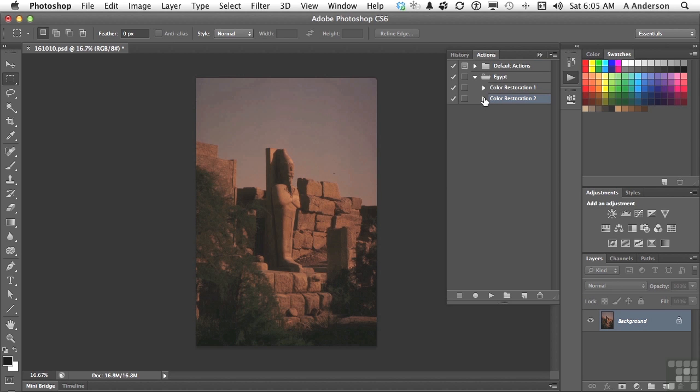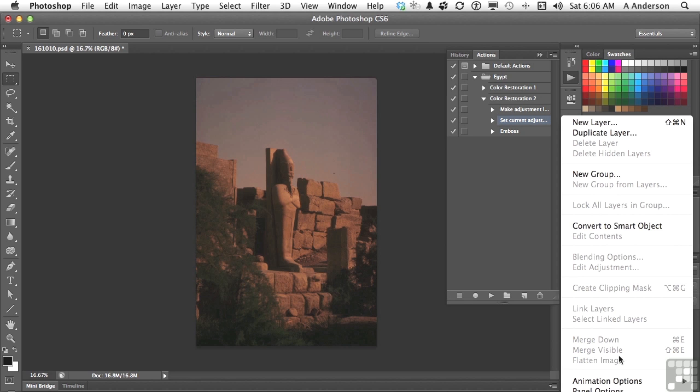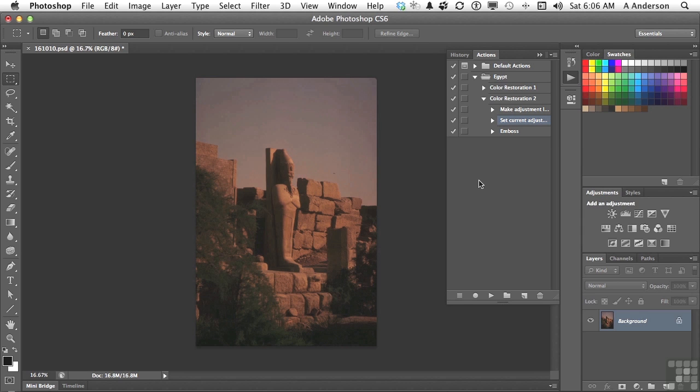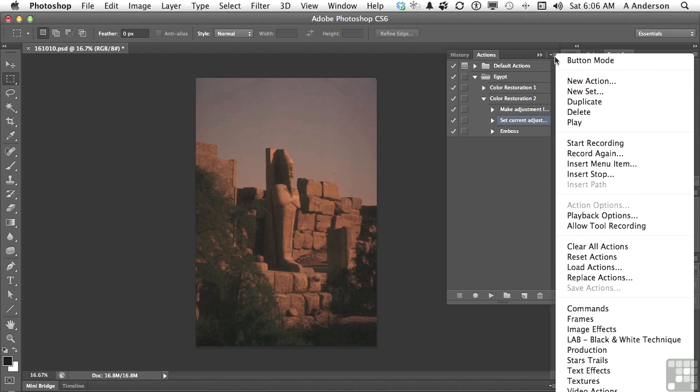Open up Color Restoration 2. Now the problem is after this one right here, what we need to do is flatten the image out. Now in this case, there's nothing to flatten. So if I try to run it and then come up here and actually try to flatten it, you can see it's gone. So we're going to do this a little bit differently. What we're going to do is select here, because that's before emboss. We're going to click this button again, and we're going to go down to insert menu item. Go ahead and select that item.